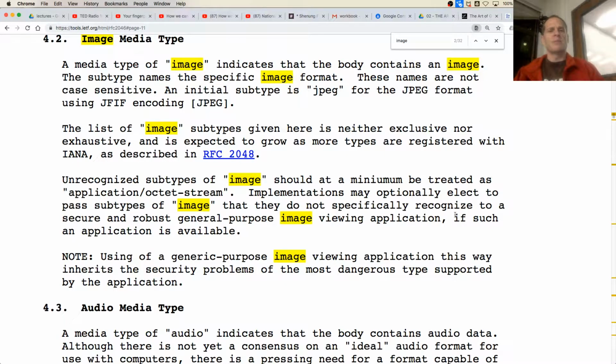An initial subtype is JPEG for the JPEG format using bad encoding. The list of image subtypes given here is neither exclusive nor exhaustive and is expected to grow. Unrecognized subtypes of image should, at a minimum, be treated as application octet stream. Implementations may optionally elect to pass subtypes of image that they do not specifically recognize to a secure, robust, general-purpose image viewing application if such an application is available. Use of a general-purpose image viewing application this way inherits the security problems of the most dangerous type supported by the application. Not sure what that means.